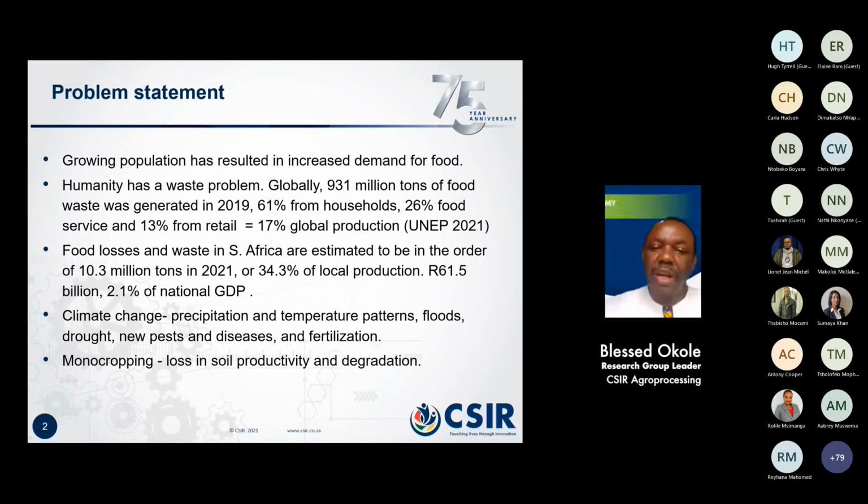Food losses and waste in South Africa are estimated to be in the order of around 10.3 million tons in 2021, which is equivalent to around 34% of local production, and in rand value, 61.5 billion rand, which is almost 2.1% of national GDP. I'm raising this just to show the concern of how we waste food in this country.